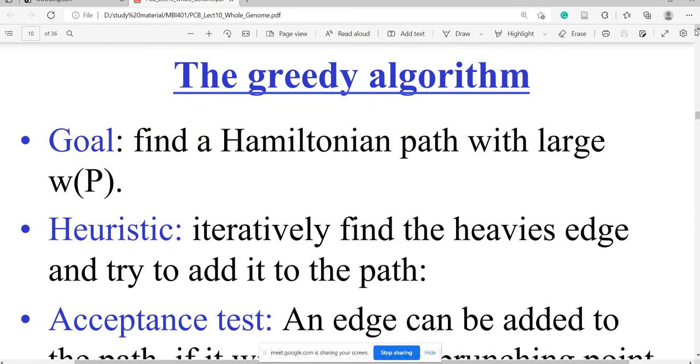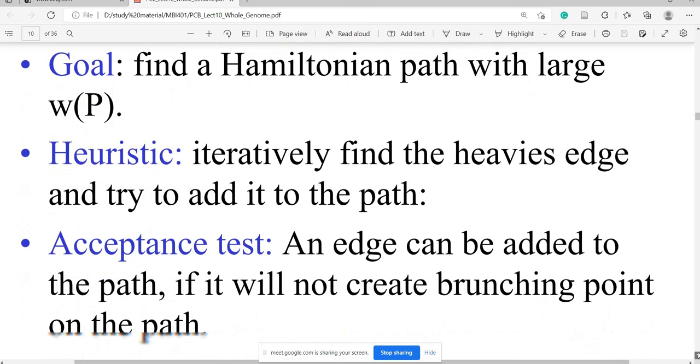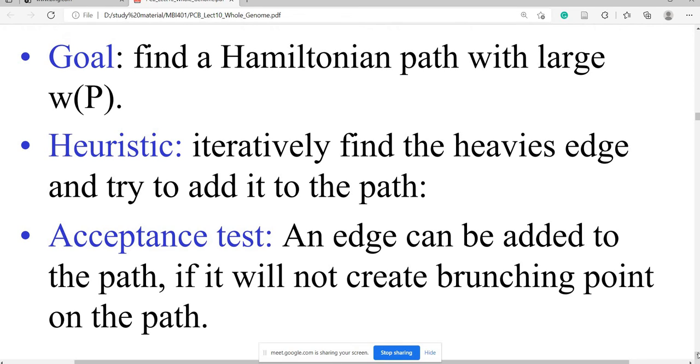What was that? We have to find the minimum path. That was the greedy algorithm, meaning we have to find the minimum distance, and in the minimum steps we have to make the consensus sequence here. Iteratively you can find, but we have to do multiple iterations to add it to the path. This is the acceptance test also: A's can be added to the path if it will not create a branching point on the path.